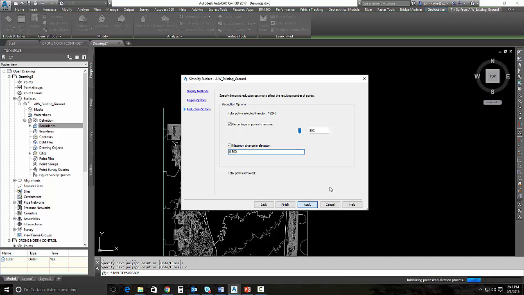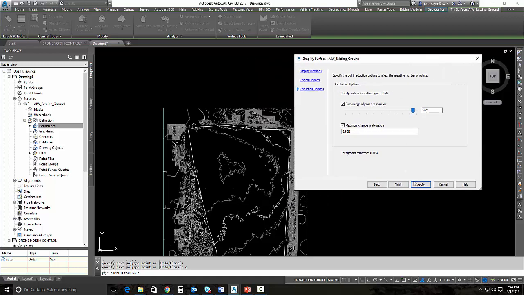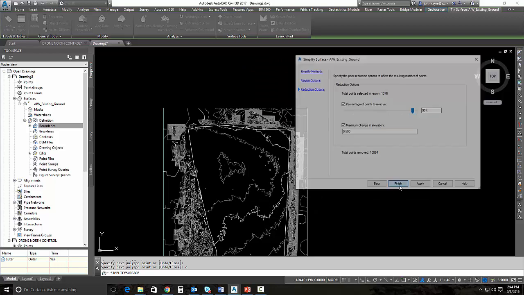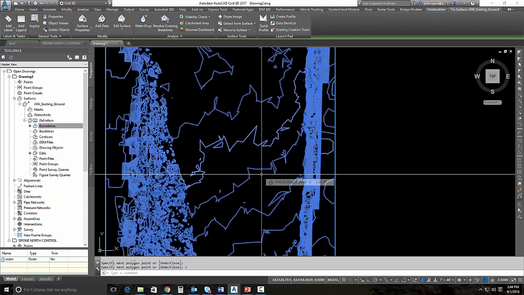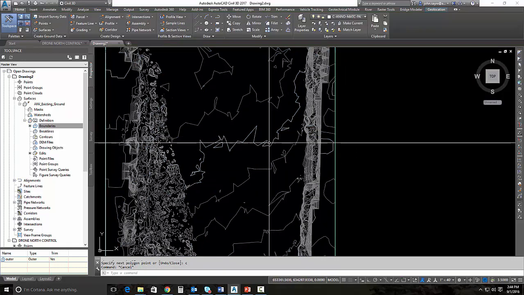So it's going to go through the simplification process again. So again, this could take a couple minutes. Total points to be removed is 10,000. All right, so we've got about the right amount. So let's see what kind of contours this gives us. So we'll hit finish. So those contours look more like what a traditional contour would look like.